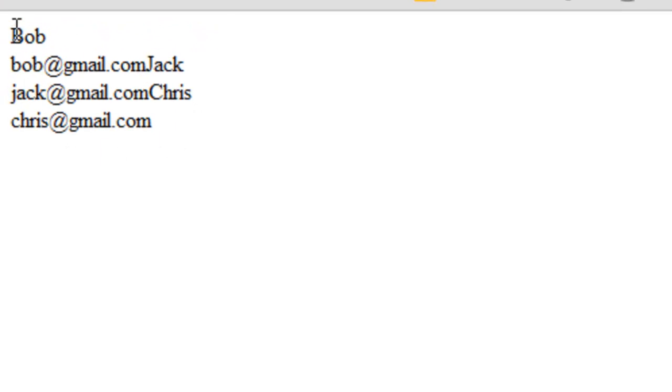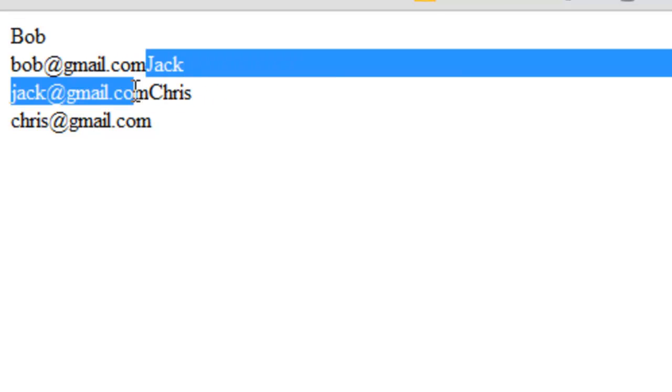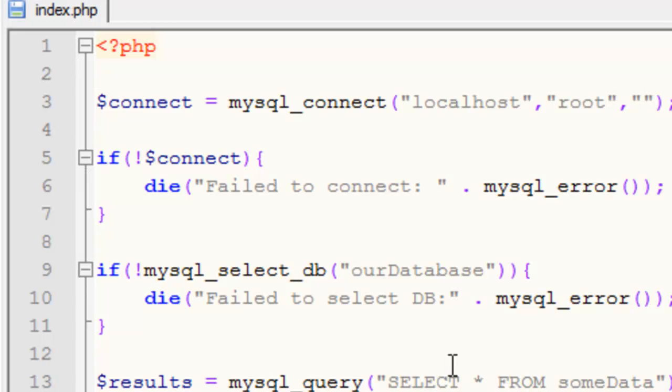Go back and refresh this. Right, so Bob at gmail.com. Didn't format it very well there, but anyway, Jack at gmail.com, etc. So that's how you select stuff from a MySQL database.